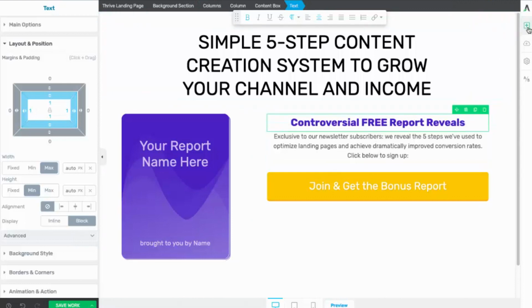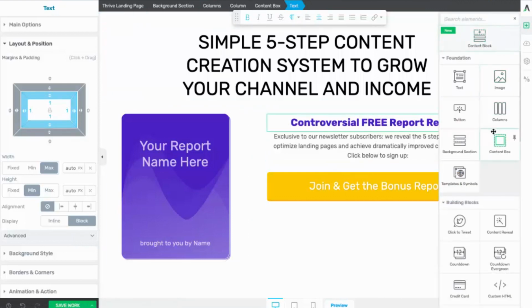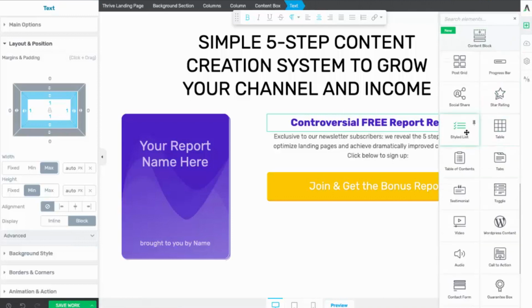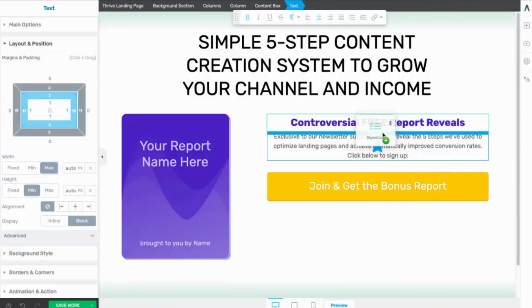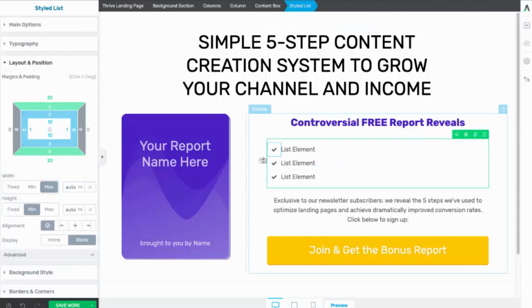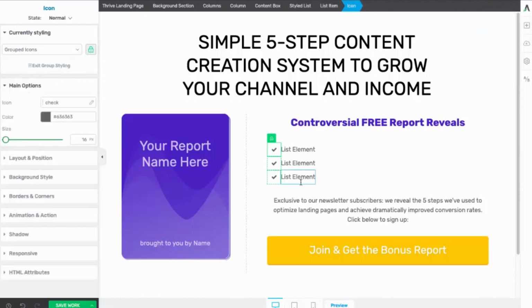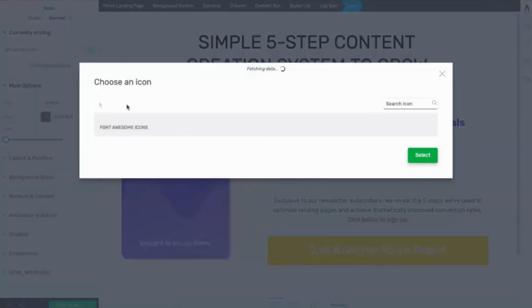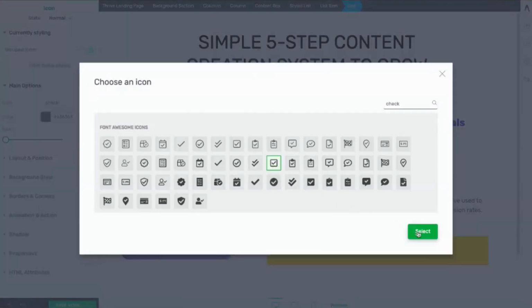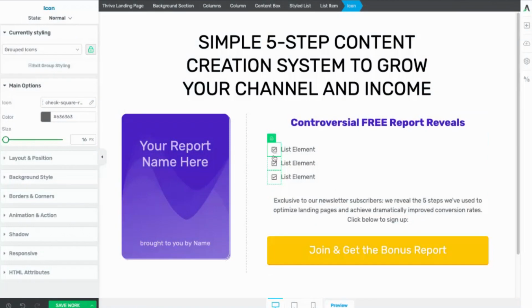So I actually want to add some bullet points. So I'll click over here and use the bullet point function, or I guess I forgot, they call it a styled list. So go ahead and drop in our styled list here and click on it. So now I'm actually going to change these check marks. So I'll go to main options. You'll see this lock means that when we change one, all of them will change at the same time. We definitely want that. So we'll go ahead and choose this one, select, and now they've all changed.